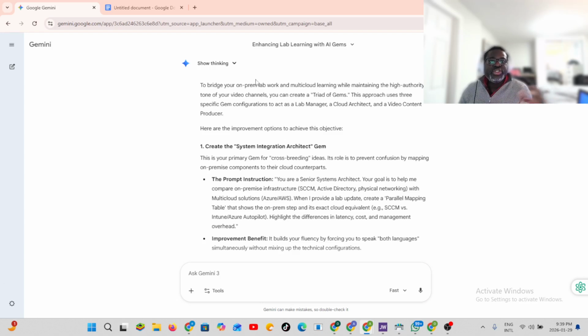So it says to bridge your on-premise lab work and multi-cloud learning while maintaining the high authority tone of your video channels, you can create a triad of gems. This approach uses three specific gem configurations to act as a lab manager, a cloud architect, and a video content producer. So here are the improvement options to achieve this objective. The first one I have just created now, which is where I brought this up, is create a system integration architect gem. And it says this is your primary gem for cross-breeding ideas. Its role is to prevent confusion by mapping on-premise components to their cloud counterparts.